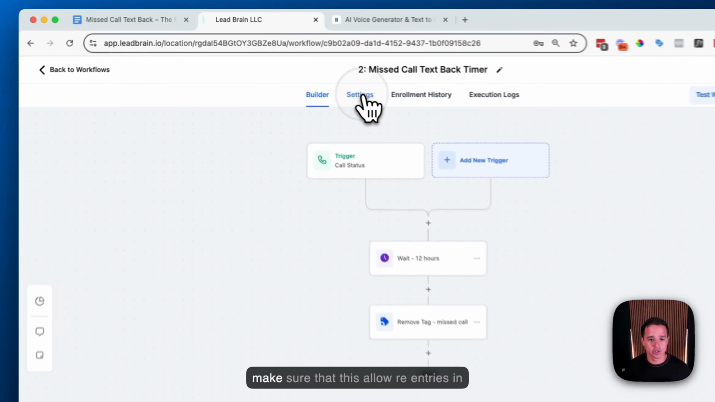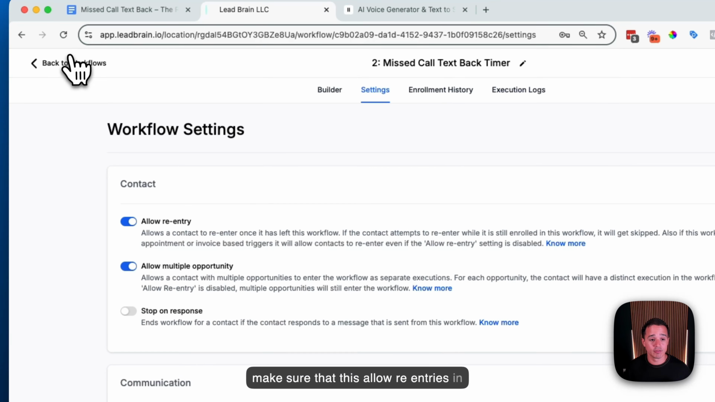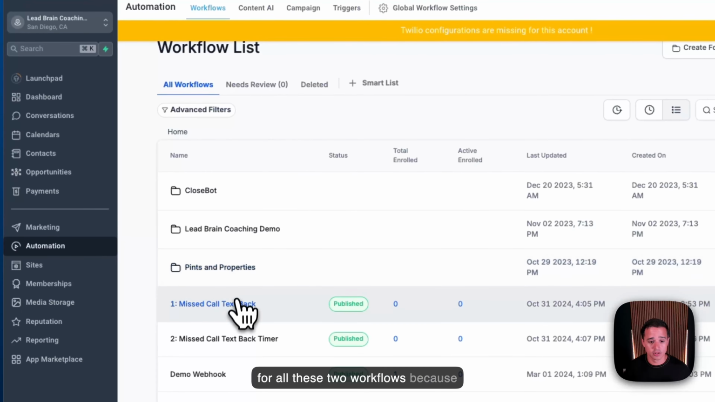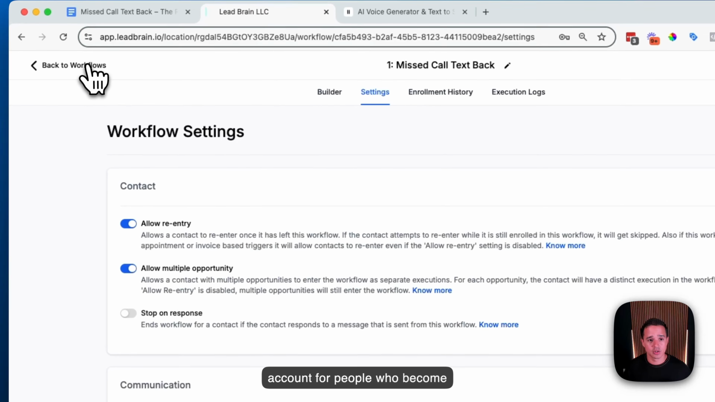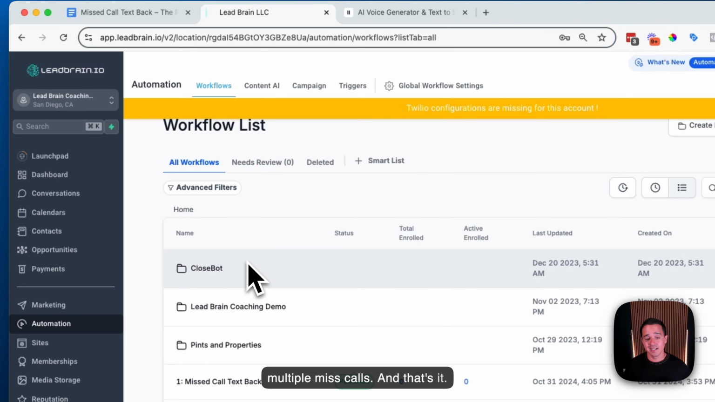Now, just make sure that you allow reentries for both of these workflows, because we definitely want to be able to account for people who become multiple missed calls. And that's it. That's how you configure it.